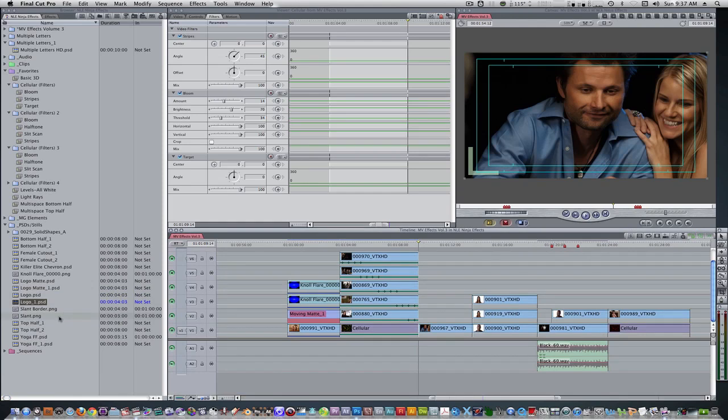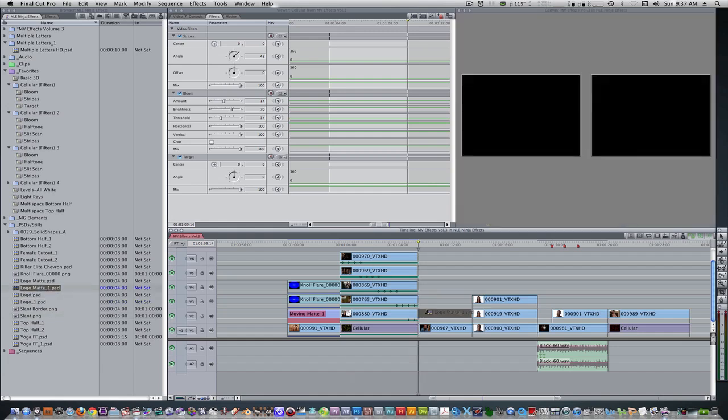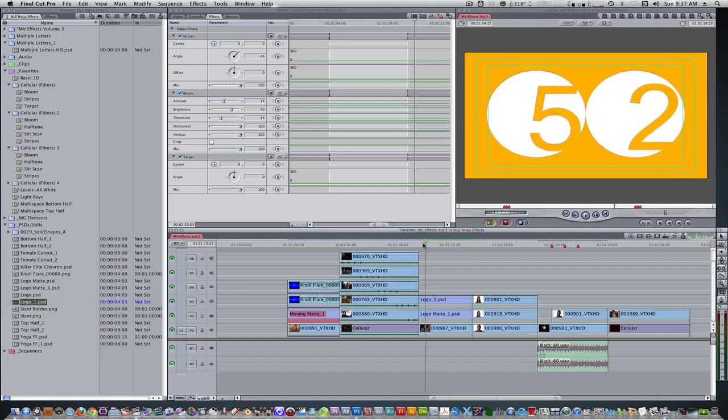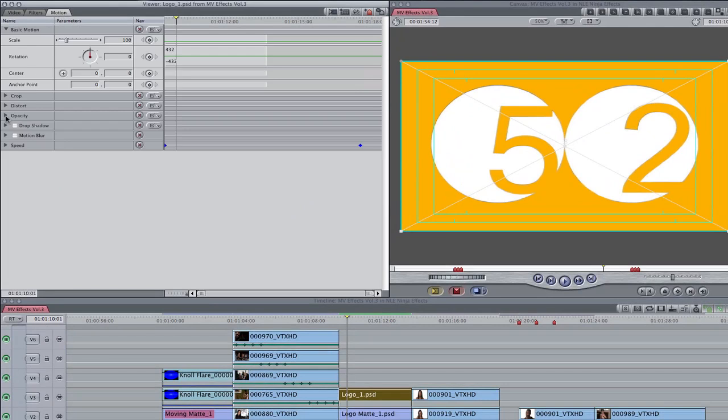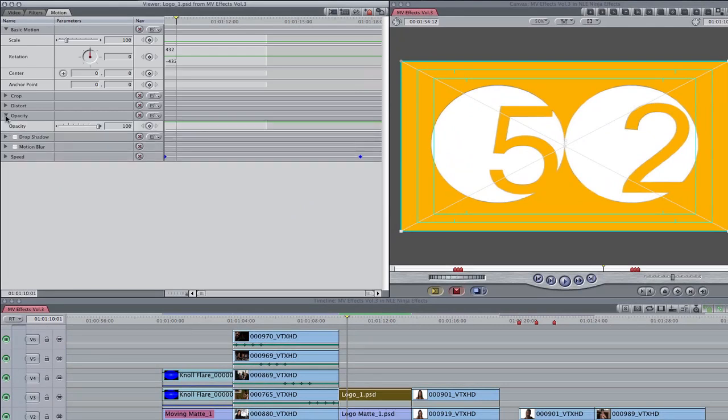Alright, I'm back. With your clip in the timeline, place the logo matte on track 2 and the logo PSD on track 3. Move the playhead about 11 frames from its endpoint. Option double-click the logo PSD on track 3 and go to the Motion tab. Twirl down the opacity parameter. Set a keyframe for opacity at the playhead's position. Move the playhead about 20 frames and reduce the opacity to 0.